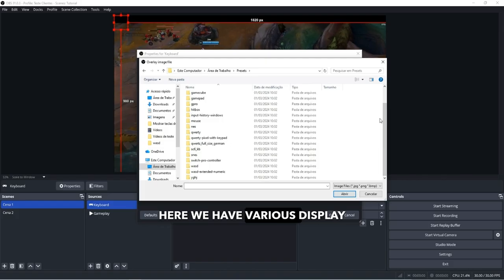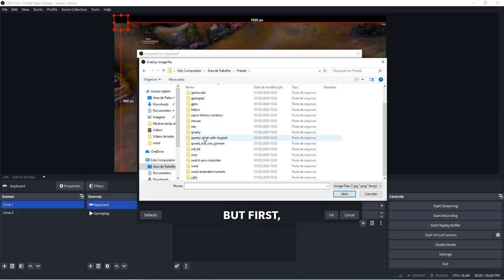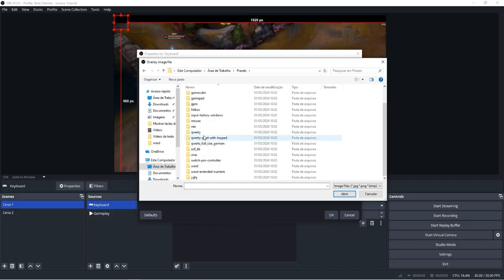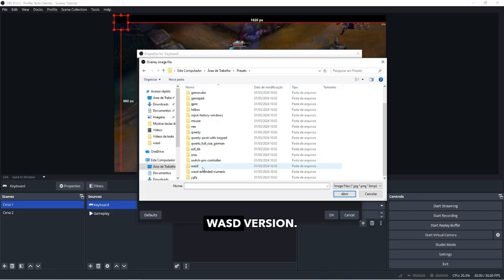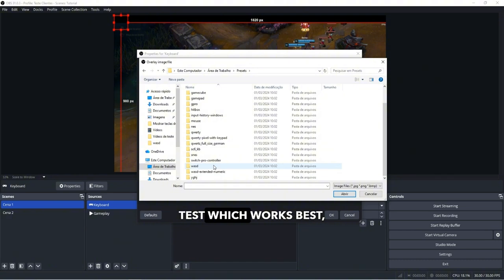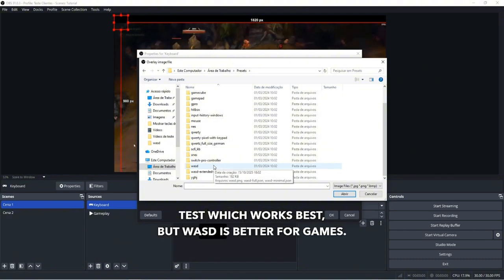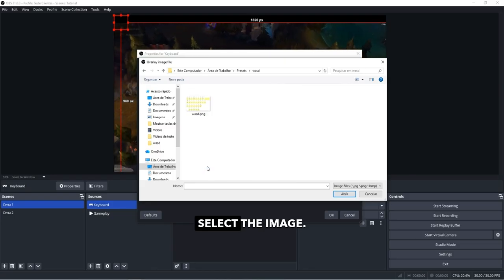Here we have various display options, including some controls. But first, let's add the keyboard. We have the full keyboard model and the compact WASD version. Test which works best, but WASD is better for games. Select the image.